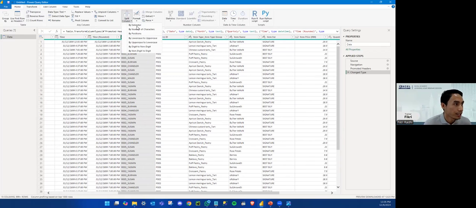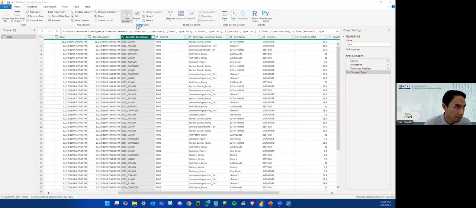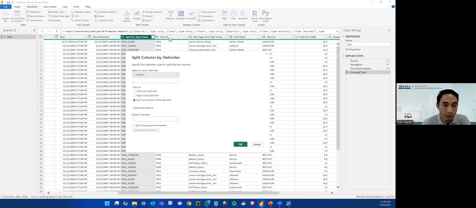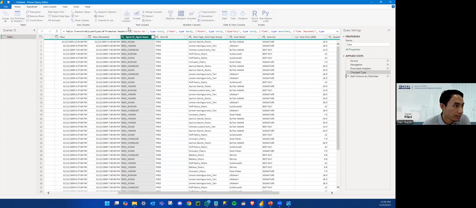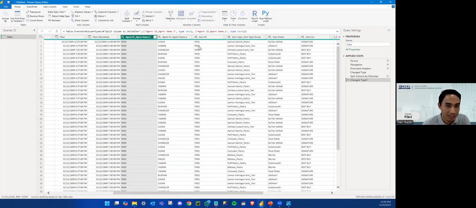So I click this one, and split by delimiter, because I know the delimiter is the underscore. So it will separate by the underscore. It auto detects the underscore and I just click OK. So basically we separate it, simple.